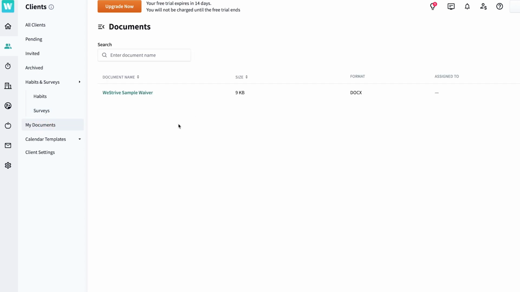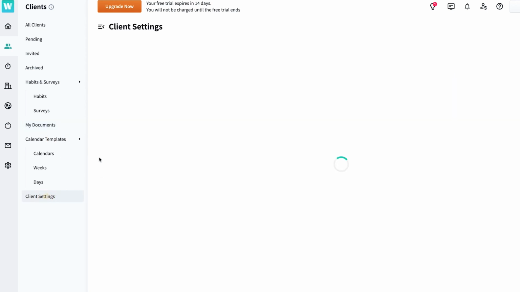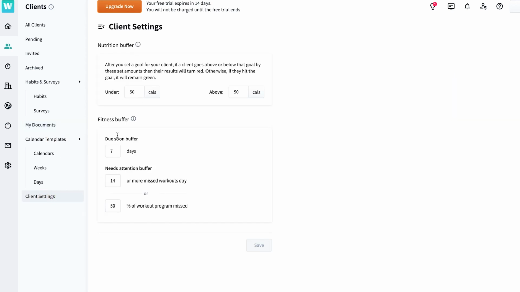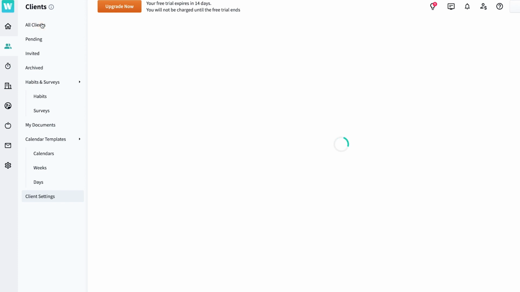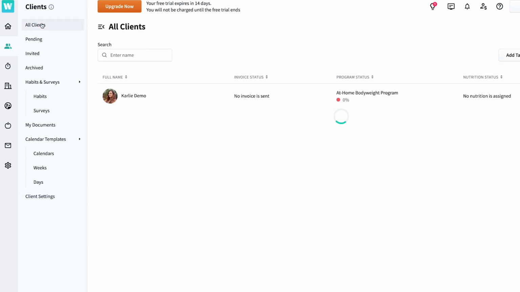You then got documents, so we can add documents in here. So we've got waiver documents and things like that. Like I mentioned before, we've got calendar templates and then client settings. So we can see here the different settings for the fitness and the nutrition as well. So all in all, love the client section. I think it's really, really simple to use. Now let's dive into the program section.